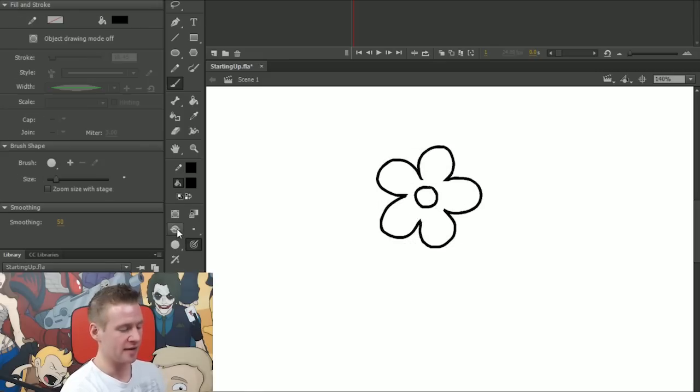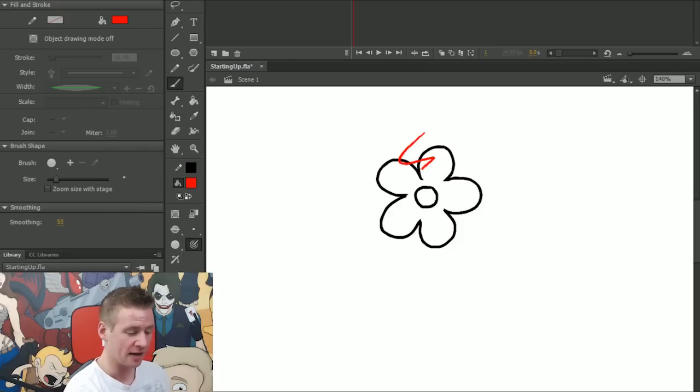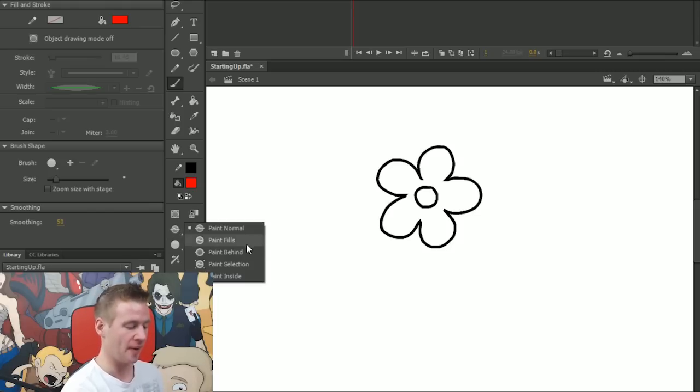The next thing I want to cover here in the brush tool settings is this brush mode option. And this is something that I find very useful. If you select this, you can see a whole bunch of different options for how the strokes you draw with the brush tool are put into the stage. By default, it's set to paint normal. And this means that if I change color, for example, and draw like that, it's going to paint on top of whatever I drew. You can change this to be paint fills, paint behind, paint selection, and paint inside. This is really useful.